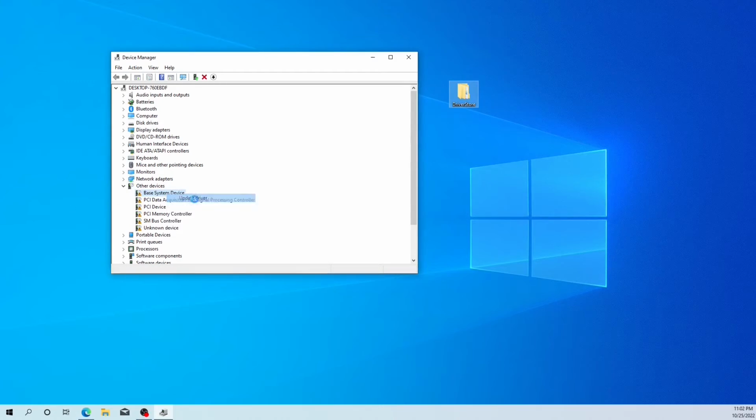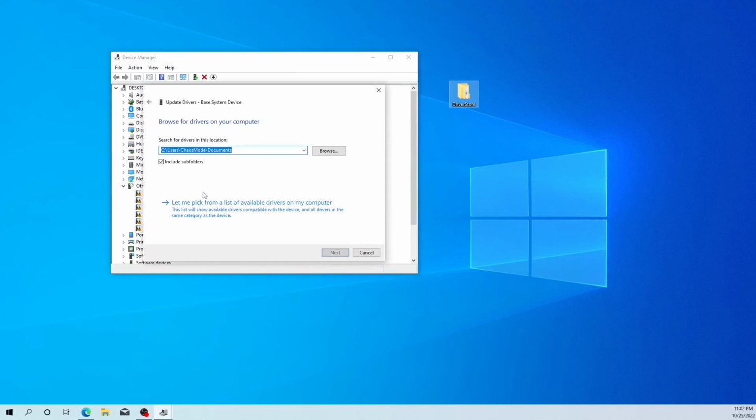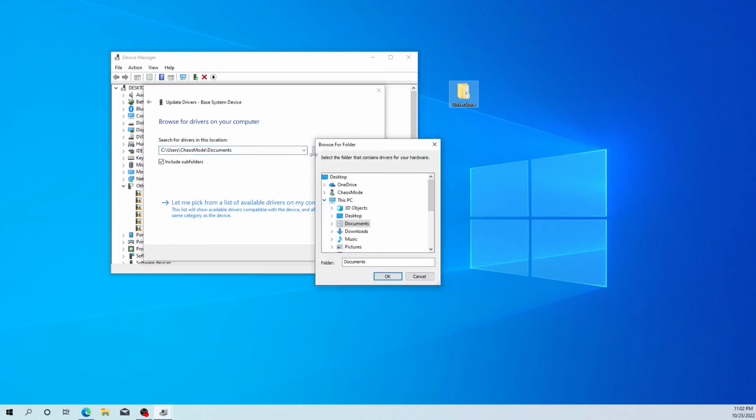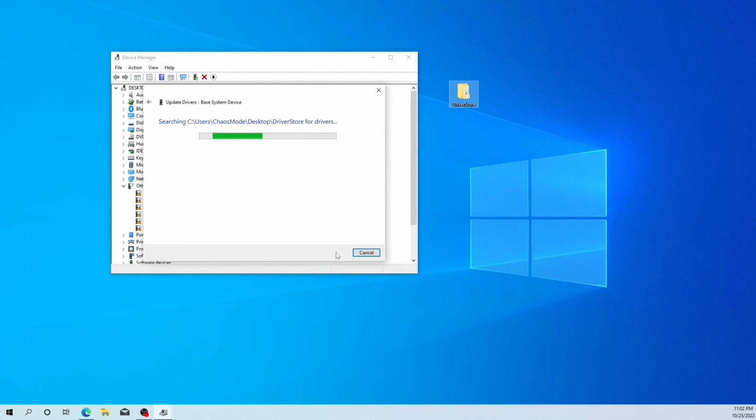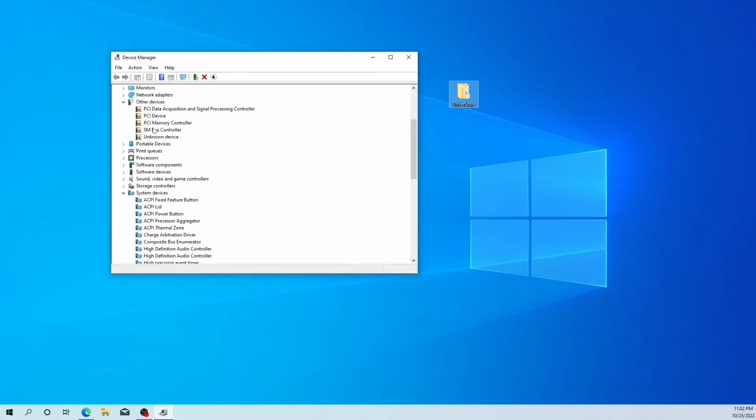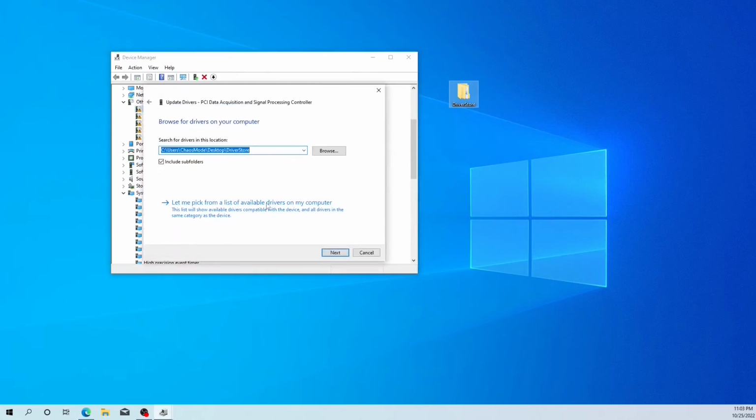So you can do this, update drivers, browse my computer for drivers, browse, you go to desktop and click OK, next. It's gonna probably take a while to find the drivers. So it already found it. Close. Then you do the same. So if you know where to find your drivers online, you can go ahead and do that.